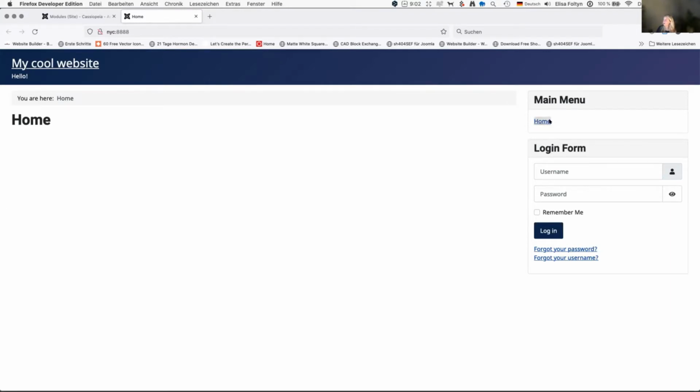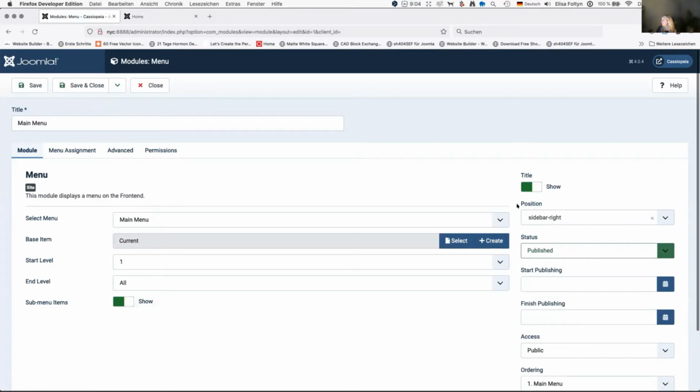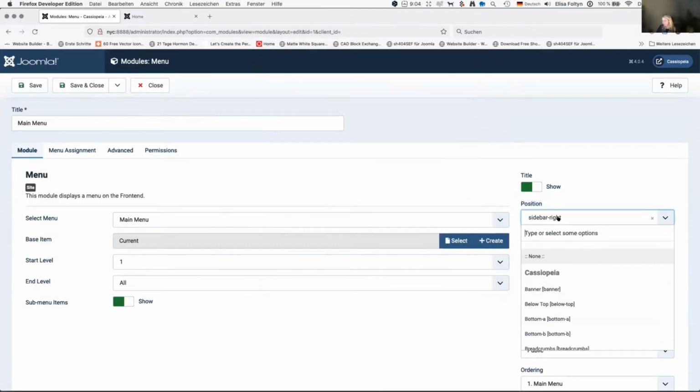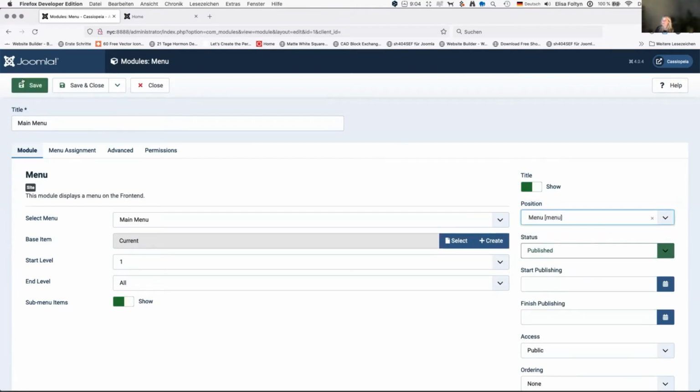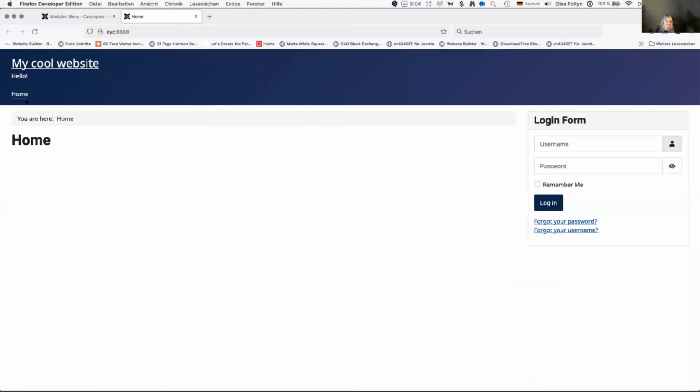And you maybe want to move the menu to the top here below the logo. For doing that, you click here on the link of the module. And you see that the module is published on the position sidebar right. We want to move it in the menu position. Okay, let's say menu, and I will maybe hide the title and click on save. And when I reload the website, I have here my home menu item already at the top.